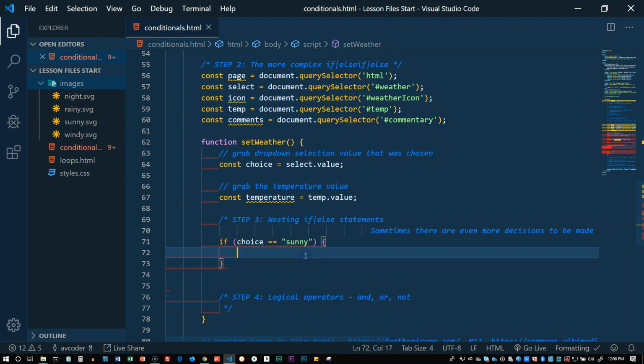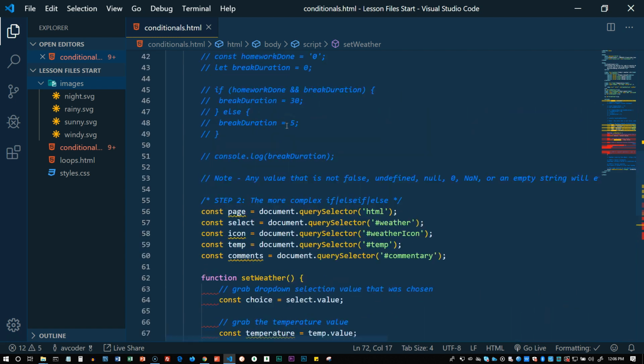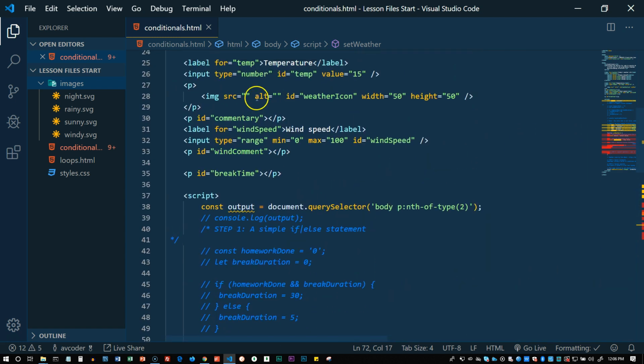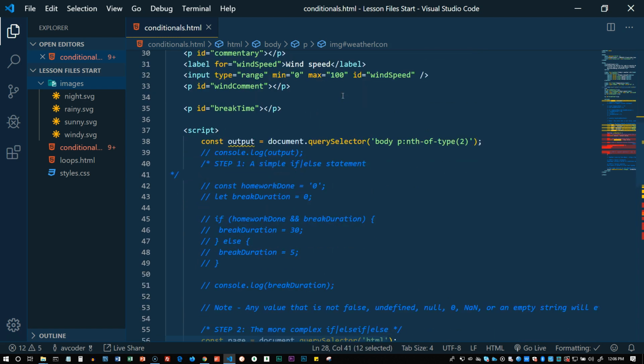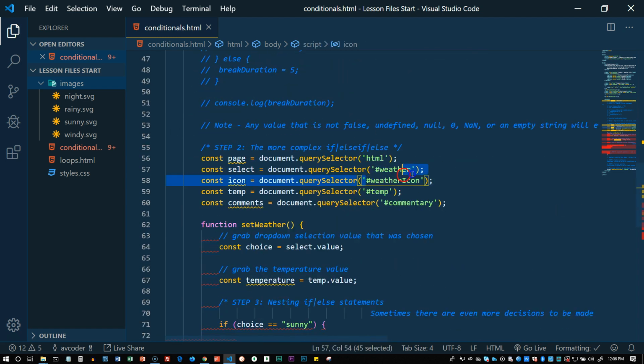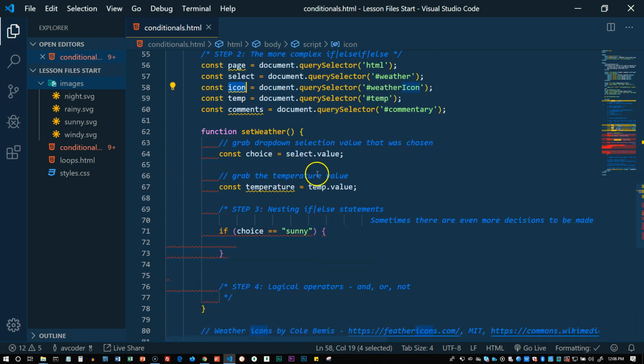Okay. So next, Young, I would like the image tag that we got through. So this image tag here, which has the ID of weather icon, we already got it here. So we got it and we put it in a variable called icon. Okay, I would like to assign this sunny SVG inside that image source attribute. How would I do that?